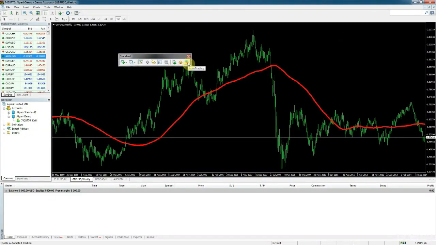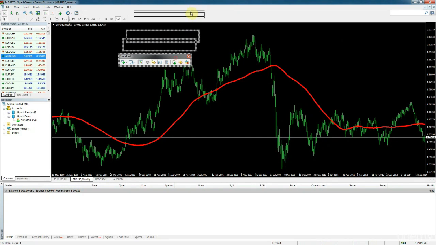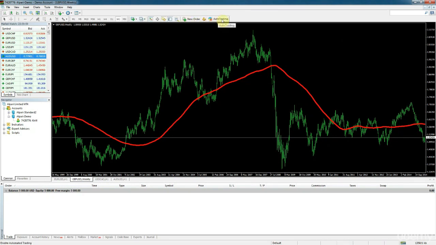And the last button here, auto trading, when you bring this back here, it becomes a big button. It basically says whether expert advisors are allowed to trade on your account or not. Right now it's off, which protects us from accidentally launching a Forex robot on the account. Okay, so we've done that one.